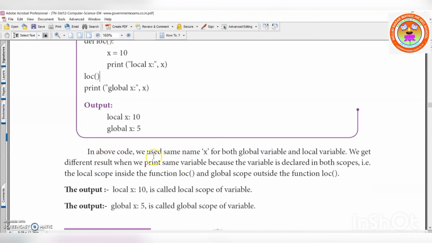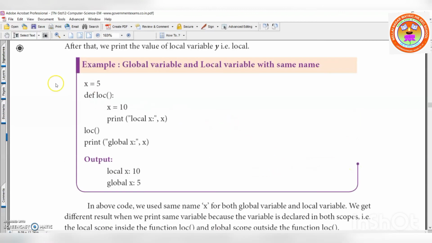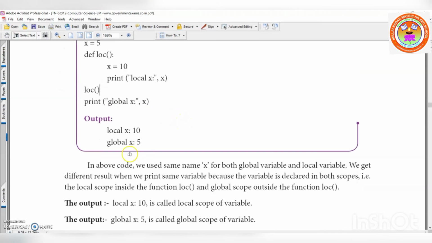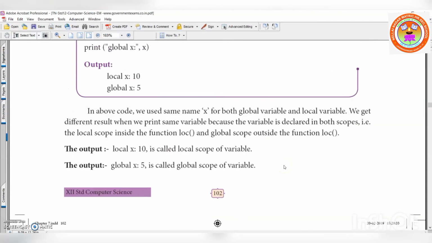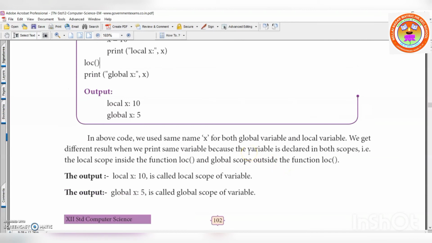Is it clear? So in the above code, we use the same name x for both the global variable and the local variable. We get different results when we print the same variable because the variable is declared in both scopes. This is in global scope, this is in local scope. So the local scope is inside the function LOC and the global scope is outside the function LOC. The output x 10 is called the local scope of a variable and the output global x is called the global scope of a variable. Understood, children?